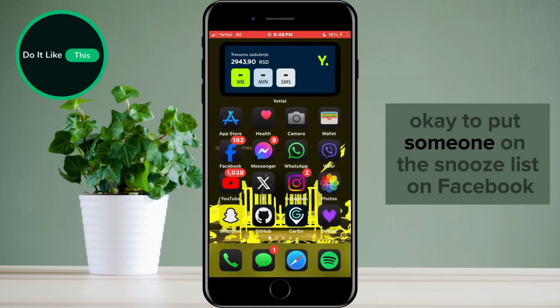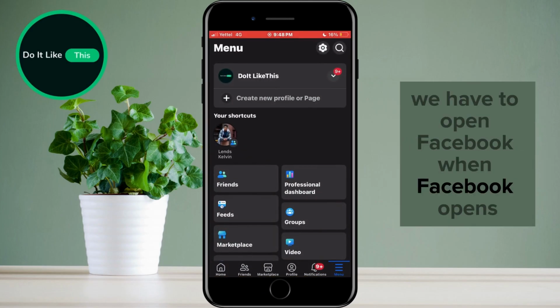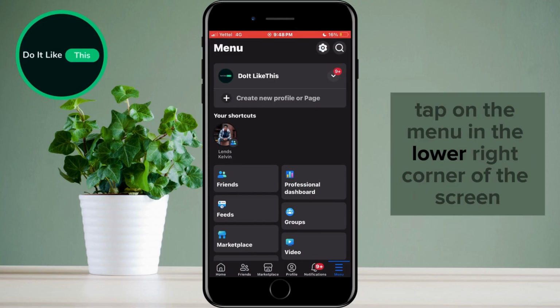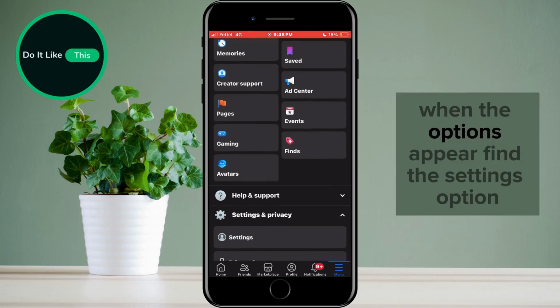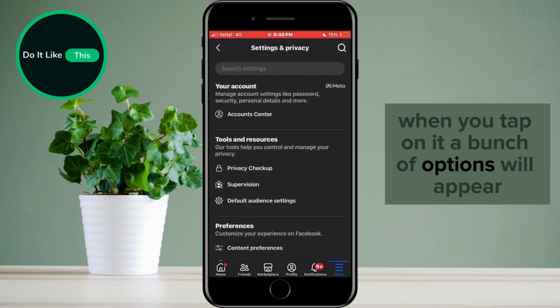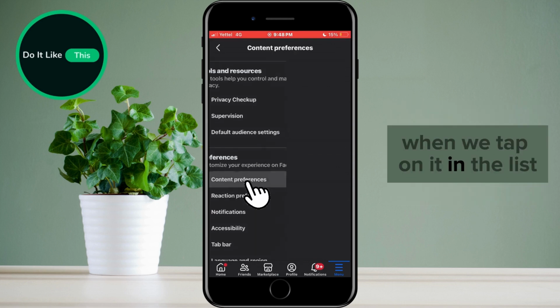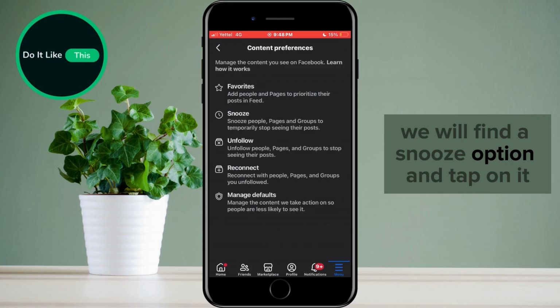Okay, to put someone on the snooze list on Facebook, we have to open Facebook. When Facebook opens, tap on the menu in the lower right corner of the screen. When the options appear, find the Settings option in the Settings and Privacy section. When you tap on it, a bunch of options will appear. We need the Content Preferences option. When we tap on it in the list, we will find the snooze option and tap on it.